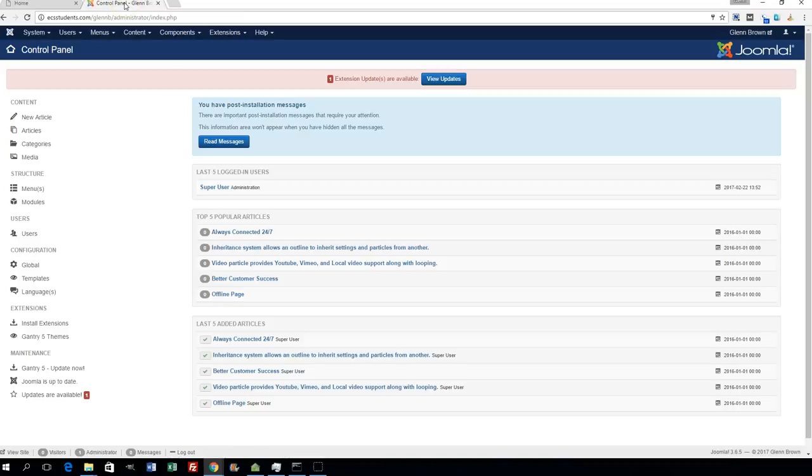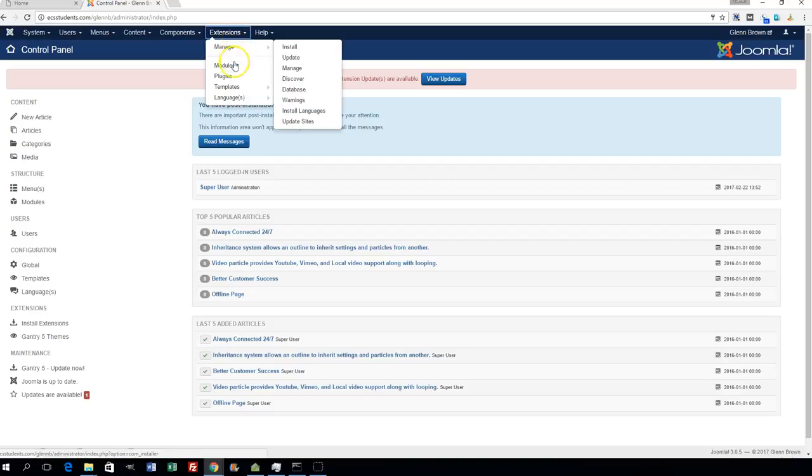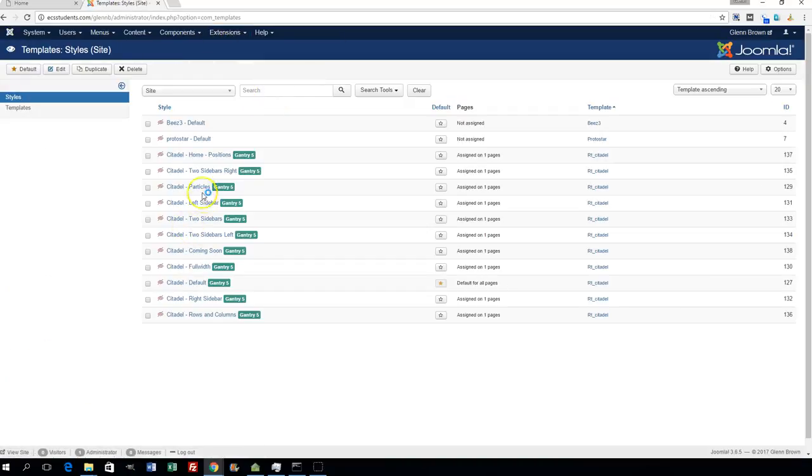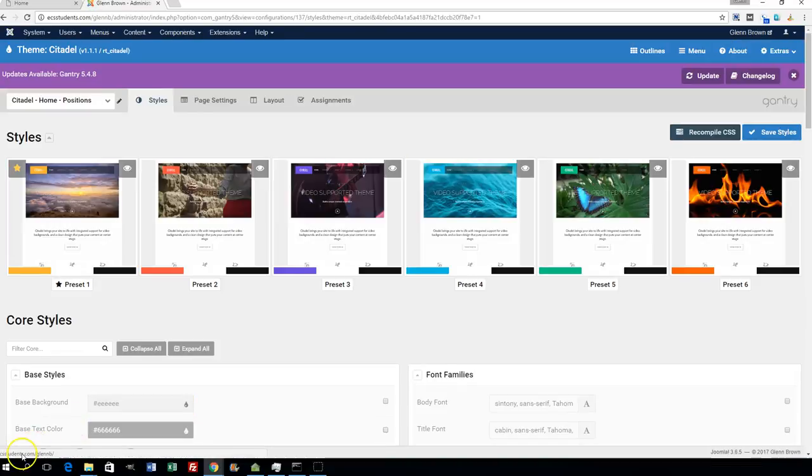I'm going to click into the back, and just so you know, what I did is I went to my web and then I typed in administrator and my username and password. To get to the layout manager, I'm going to click extensions, templates, and I'm going to choose for now just the home position because that is what I'll be working in.